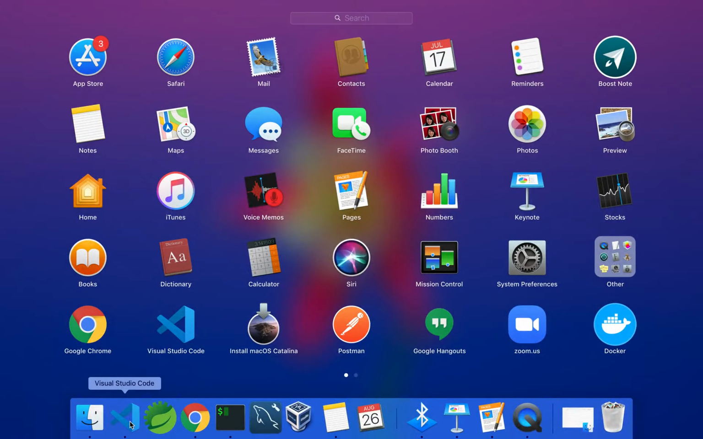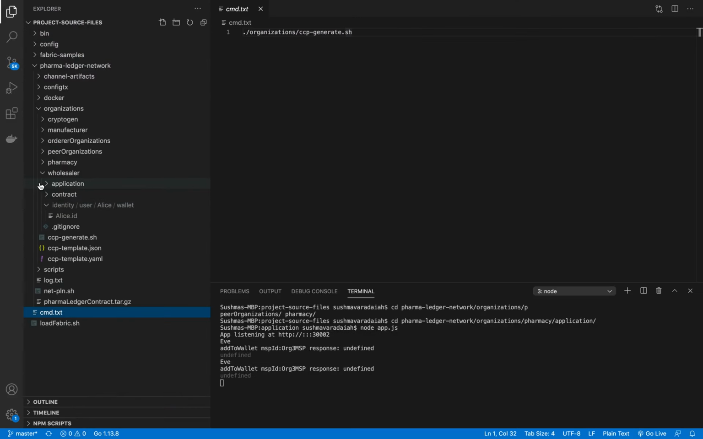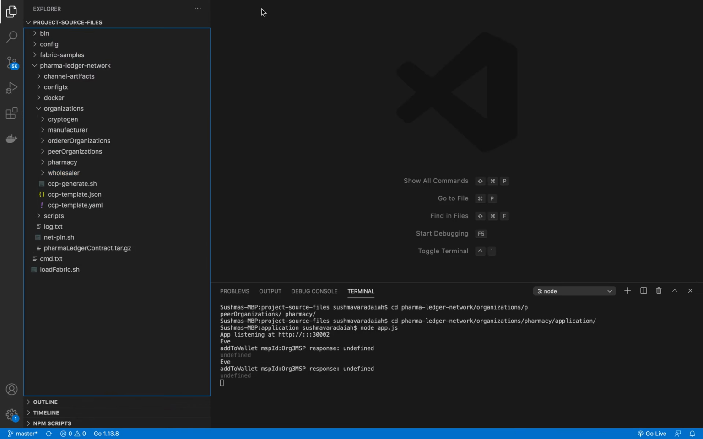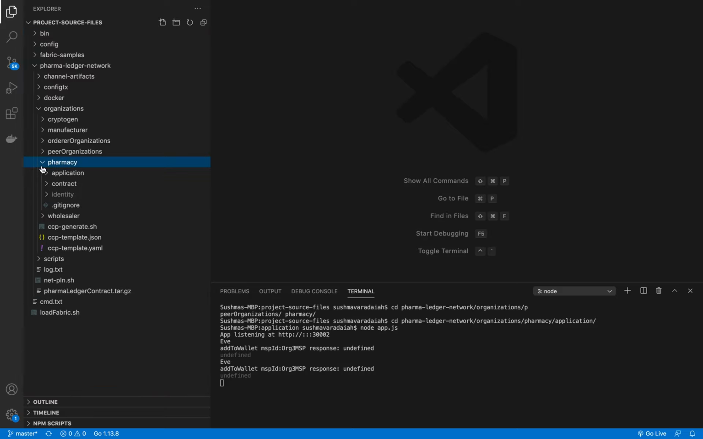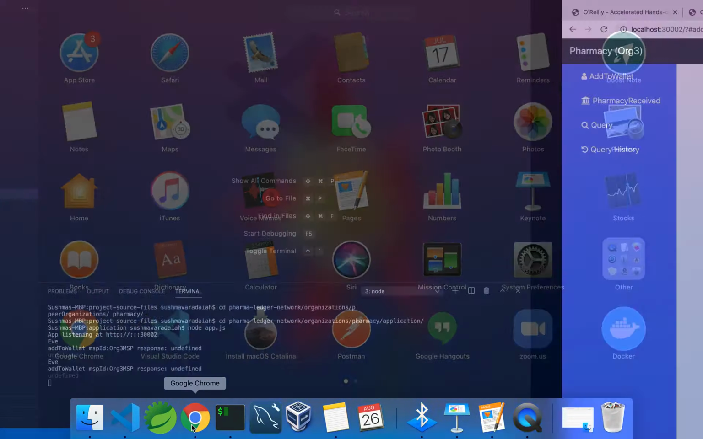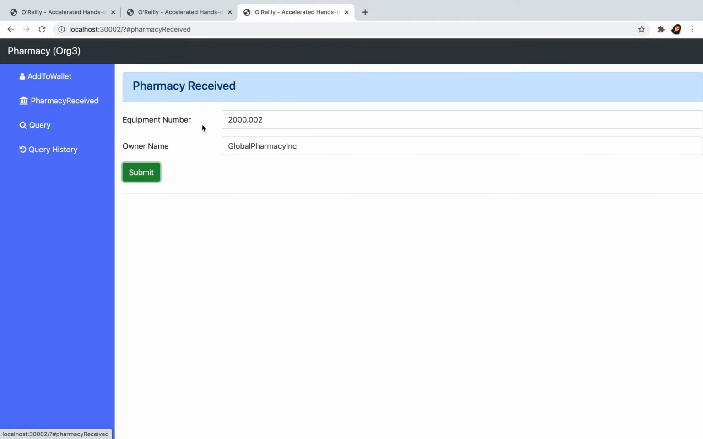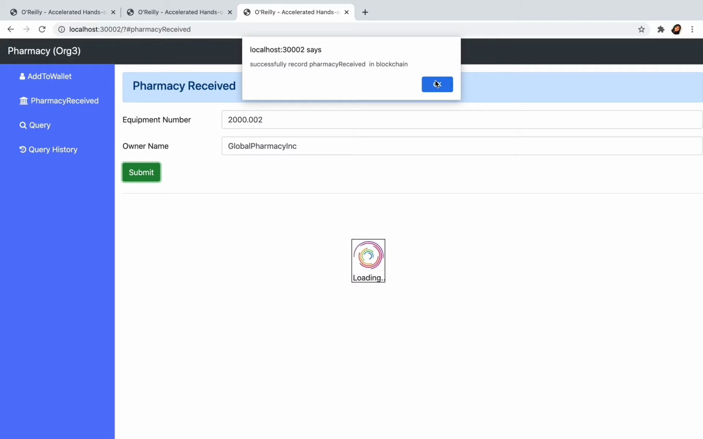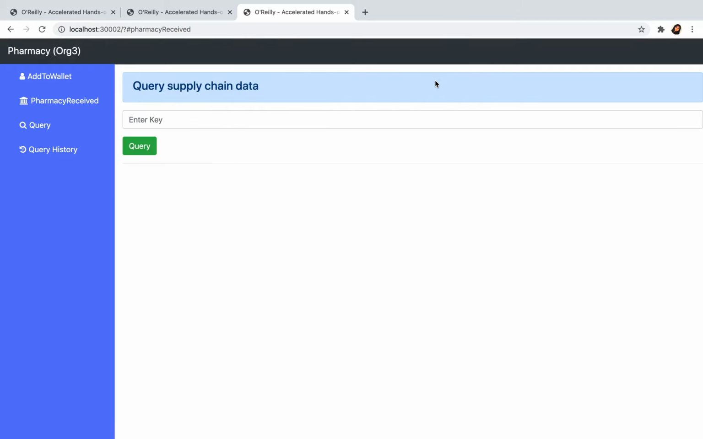And if you go to your VS Code, you must see a Eve identity added. After that, you're gonna go and go for pharmacy received. This completes the transaction from wholesaler to pharmacy.